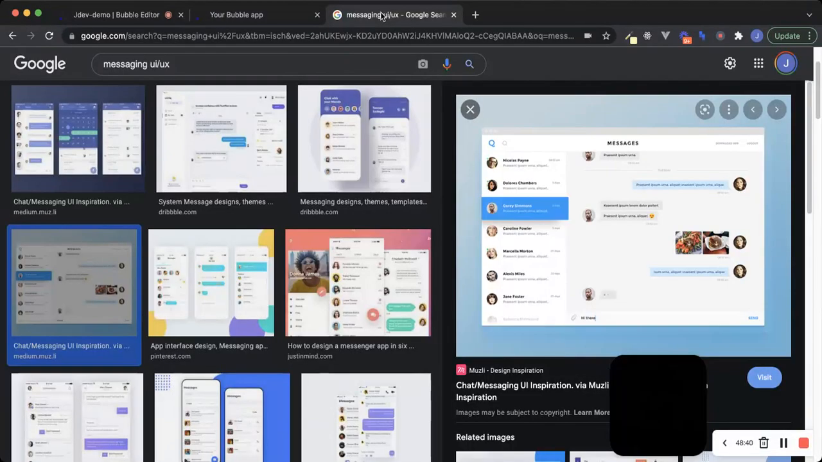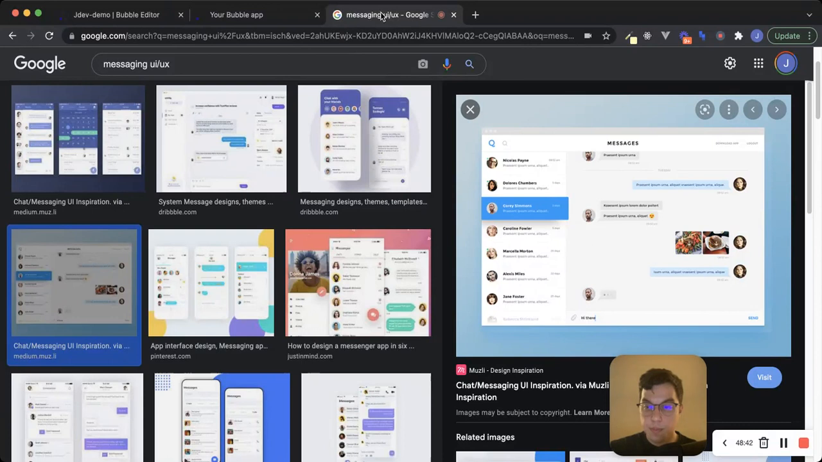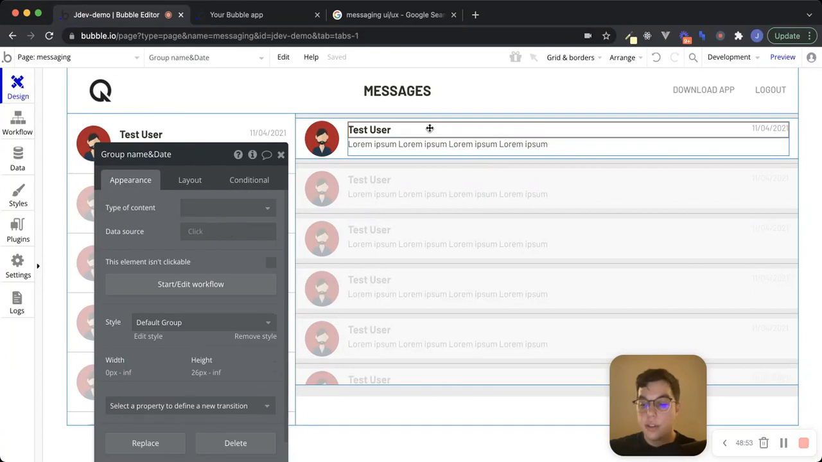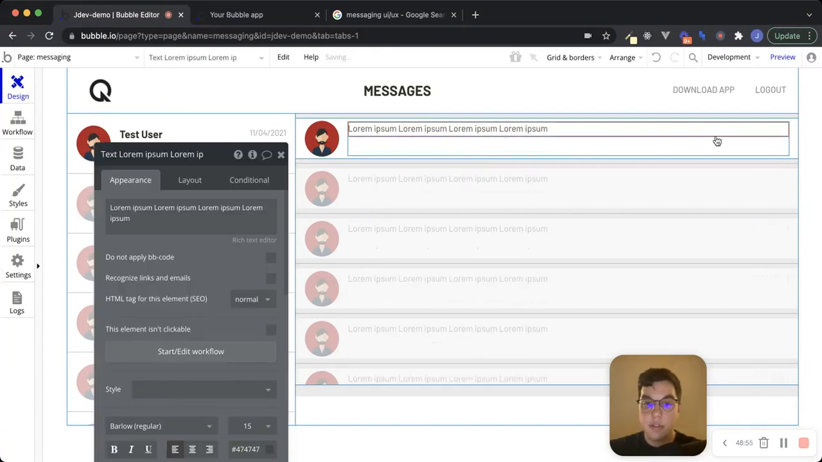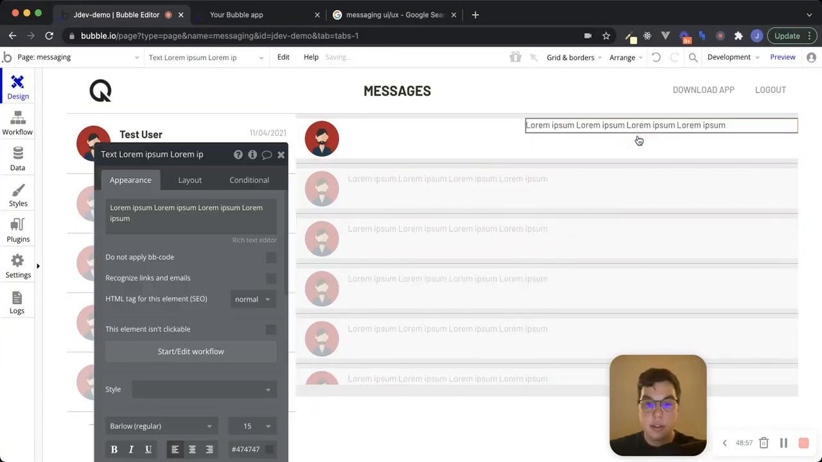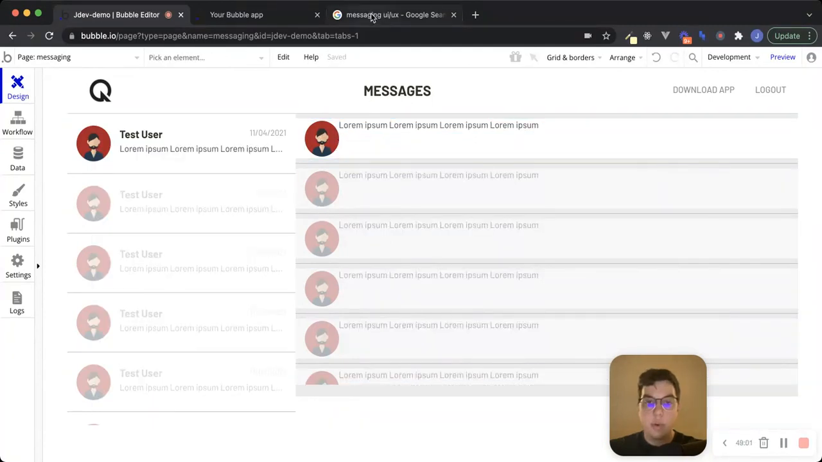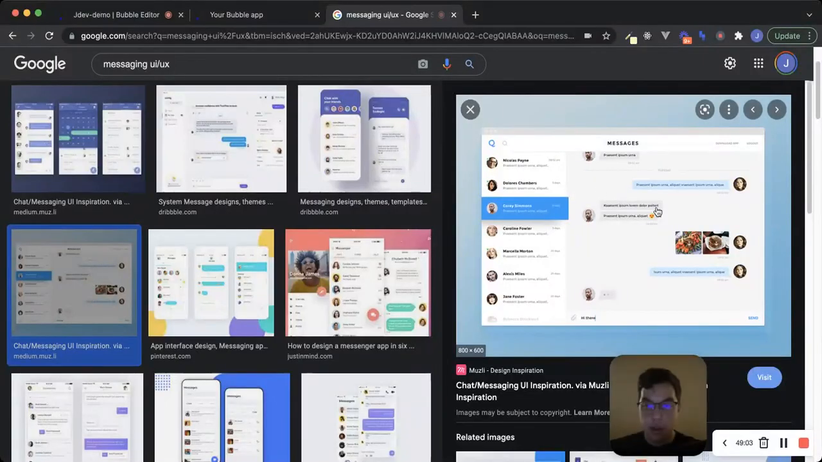So let's take a look at the original here. So we have a few things that we need to adjust. First of all, we don't actually need any of this stuff. So let's take this out. Let's get rid of that group. All we really need is the image. And what I'm going to do is I'm just going to put a text element inside of a group here. And we'll change the background color of the group.